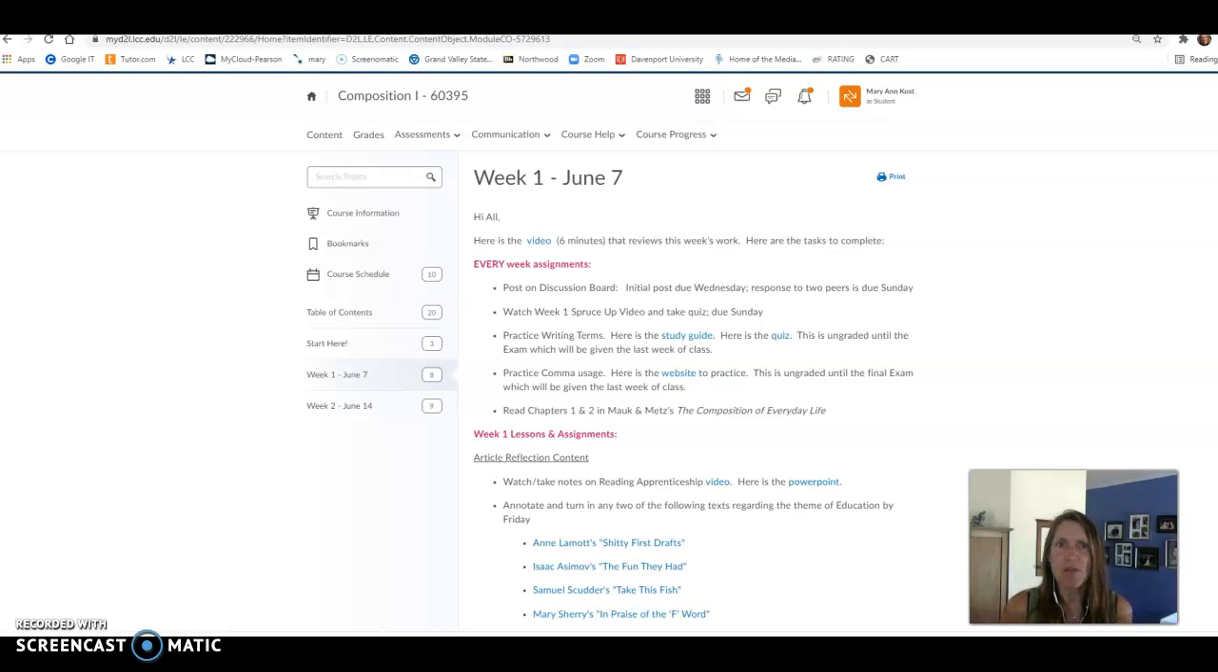So, hey you guys, here's a quick update as to how to upload your annotations. You can do annotations one of two ways. One is screenshots of handwritten annotations.